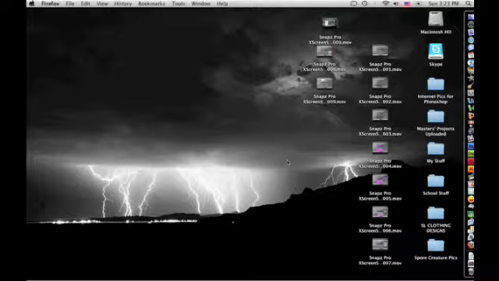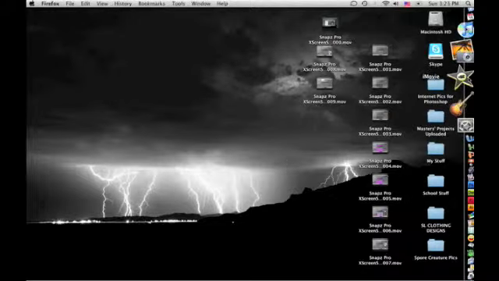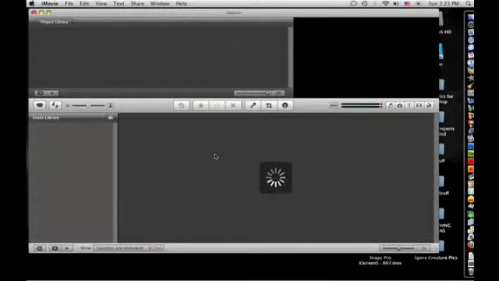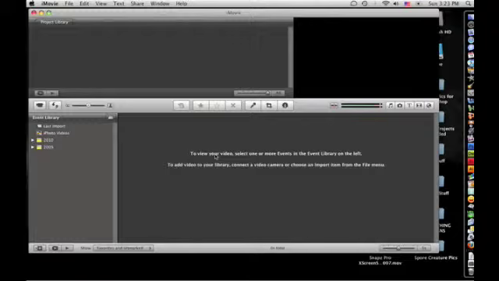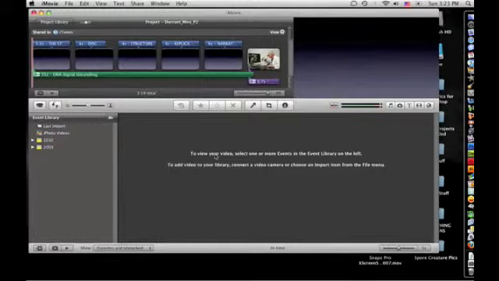First thing that you're going to want to do is open iMovie. Find it on your dock and click on it to open. Once you have iMovie open, the first thing that you're probably going to want to do is import any movie clips that you plan to use in your movie. In this instance, I'm going to import all of the clips for my podcast tutorial.